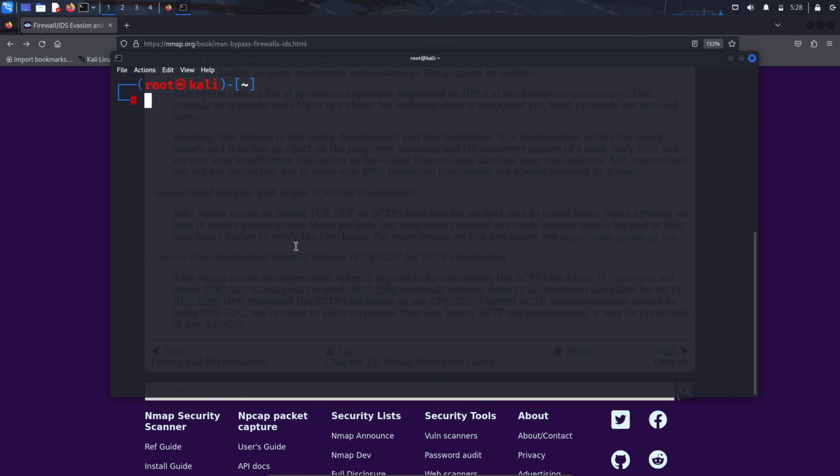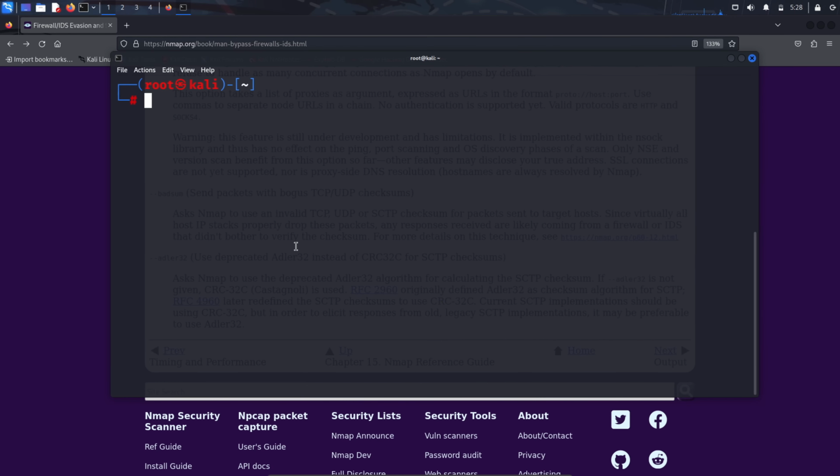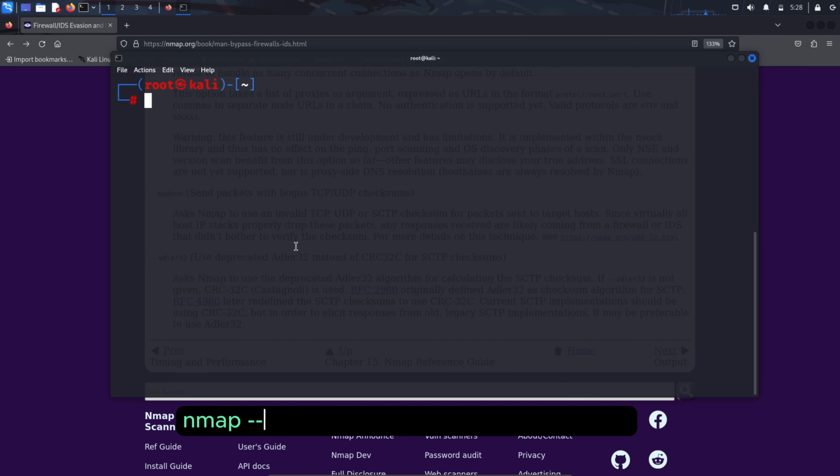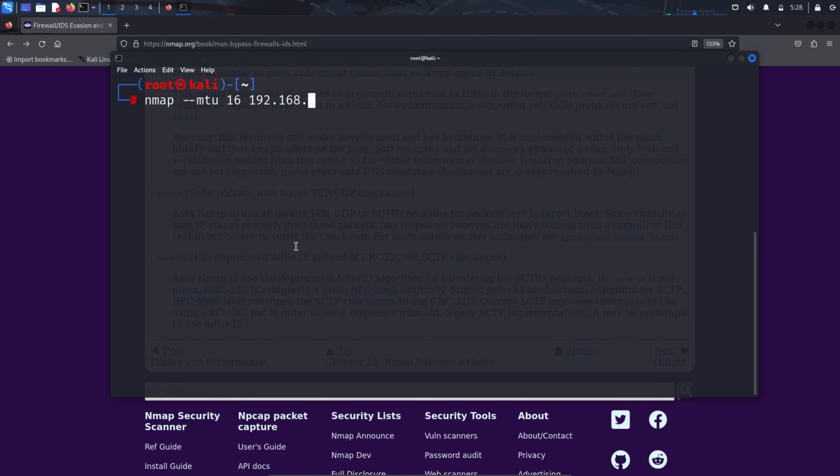To customize the maximum transmission unit, or MTU, and potentially confuse firewalls, you can utilize the MTU option in Nmap. Nmap, MTU, number that you want, then your target. Similar to the -f option, MTU allows you to set your own MTU for scanning.